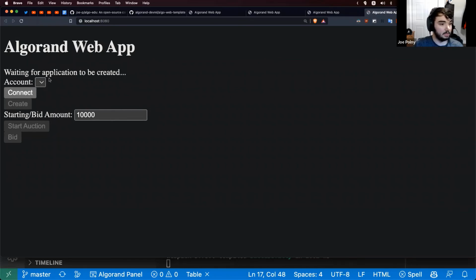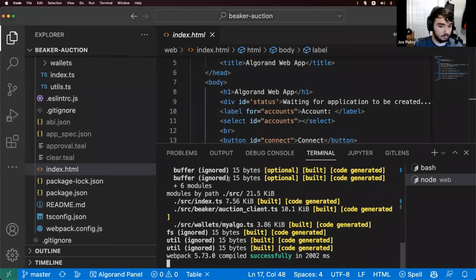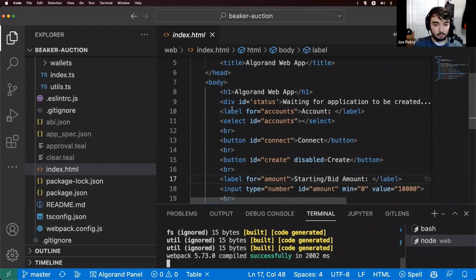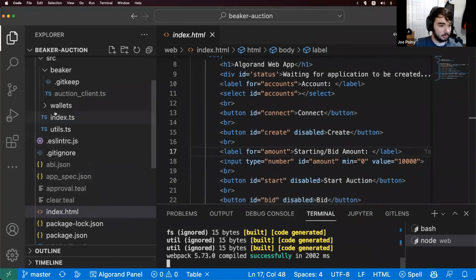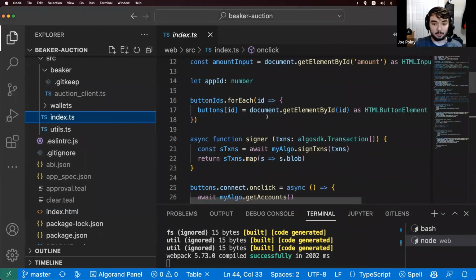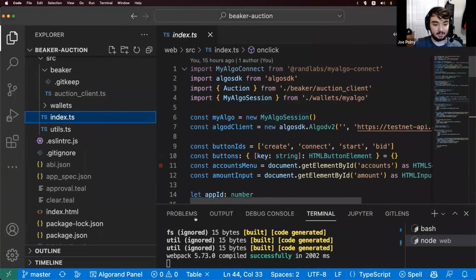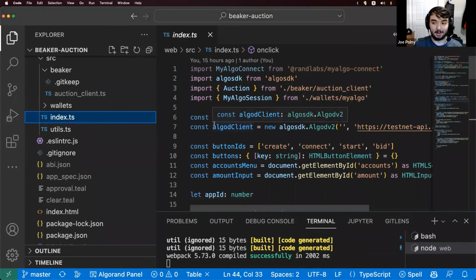This is what the front end will look like. As you can see, we have a drop-down menu for selecting account, a button to connect account, a button for sending the create, the amount we can specify, and then start bid and end bid. So that's the raw HTML. If you're a Web 2 developer, you're probably cringing at how terrible this JavaScript looks. I'm not a Web 2 developer, so this is very basic, just HTML and JavaScript.